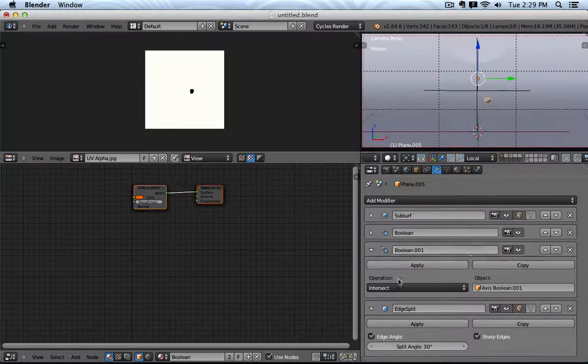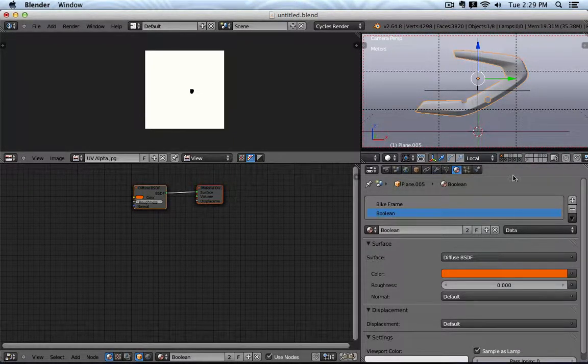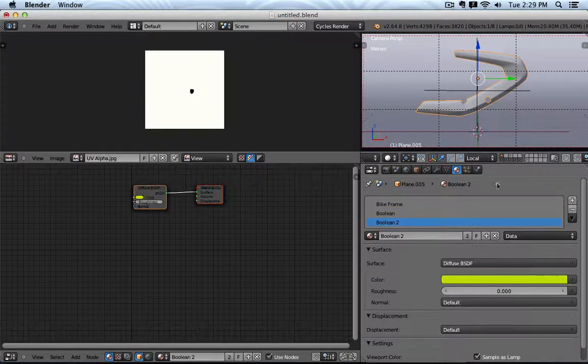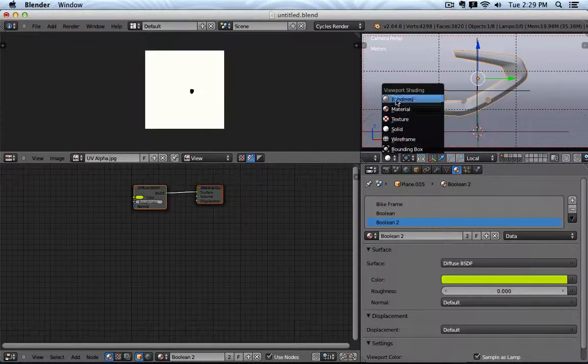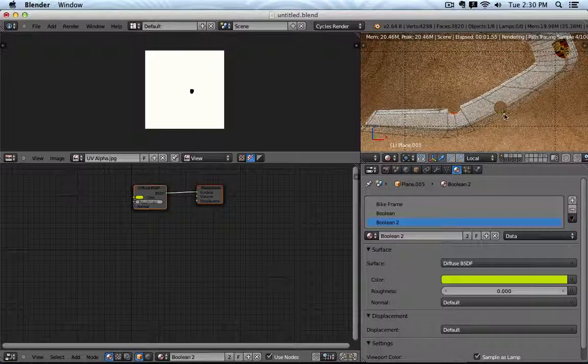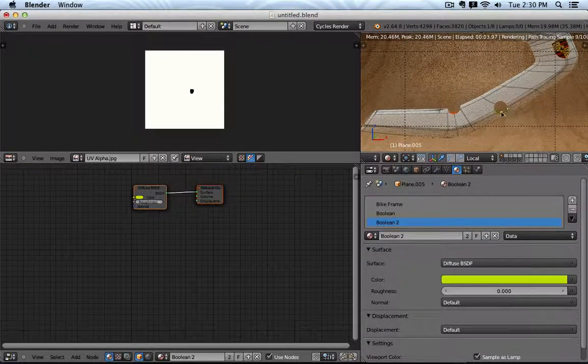Boolean X is this one. Different, okay. And then here, add another material, Boolean 2, and then click render. And there we can see now that here we have the green Boolean color, here we have the orange Boolean color.